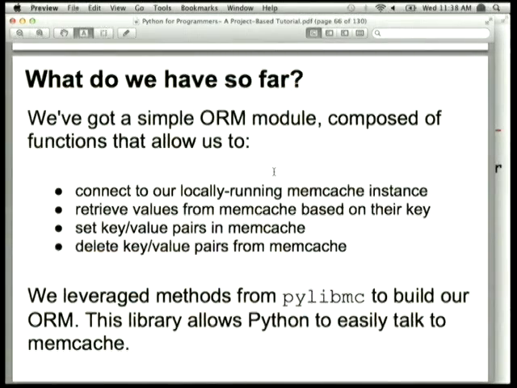Okay, so we have simple, basically ways that we can connect to our local running memcache. We can set values, we can retrieve values, we can delete values, and we are using pylibmc to help us with that, and memcache essentially as our data store.